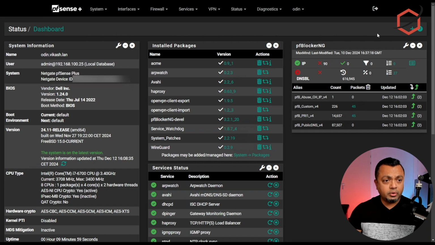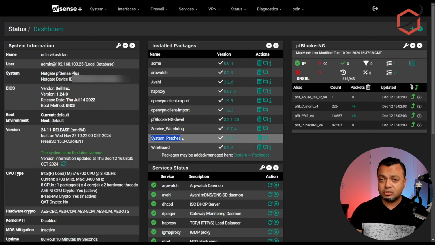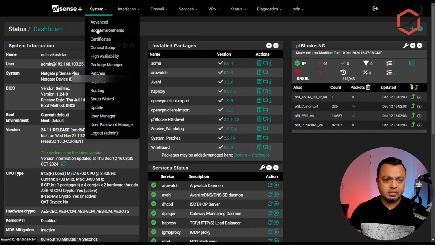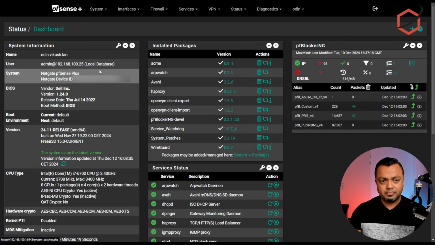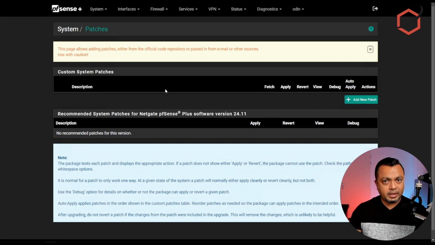A very important step to do after the upgrade is check if there are system patches for the new version you just installed. As you can see here, I am running the system patches package. This package is also available for the CE version. Make sure you have it installed in there. And if you go then to system and click on patches, you will see if there are patches available for the version of pfSense you are running.